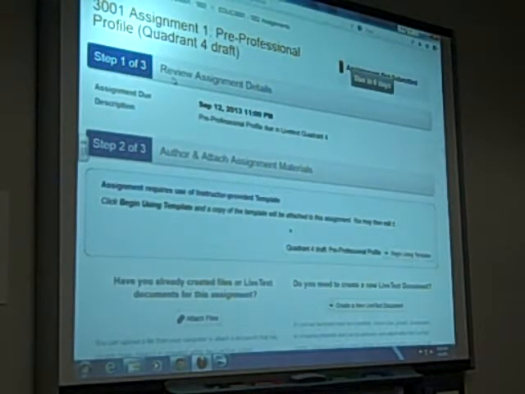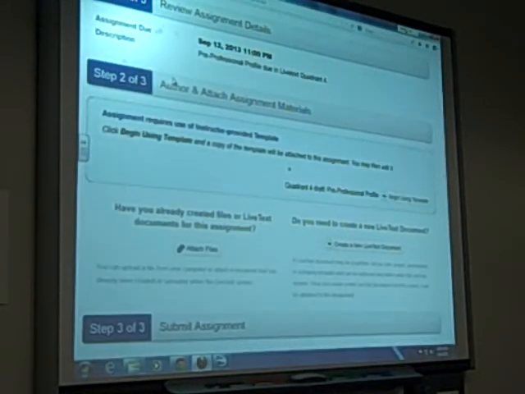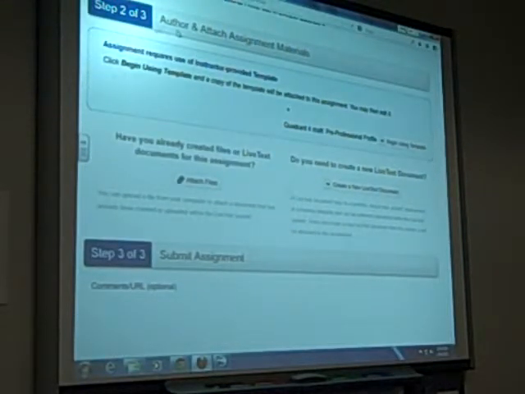Notice this is not due for 6 days. Okay? Now those of you that haven't emailed your picture to yourselves, you probably need to be following along with us in LiveText. Put that picture thing on hold and follow along in LiveText so that you don't get behind. We want to go to step 2 of 3, and we want to click Begin Using Template.